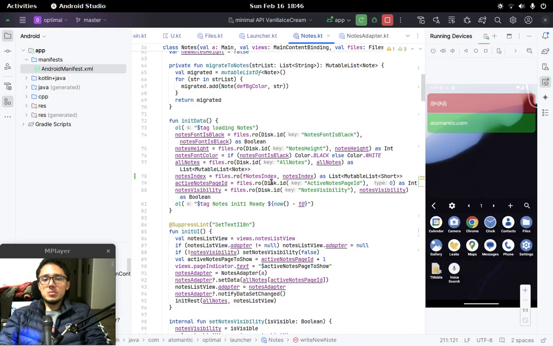So notes index, we're reading notes index. The problem here is what happens if this is null? So if this read-only is null, it doesn't exist, then I do need an initialization. Okay. That's why I used to use an initialization. So how do we do this? Well, the most efficient way of doing this is checking if this thing is null.